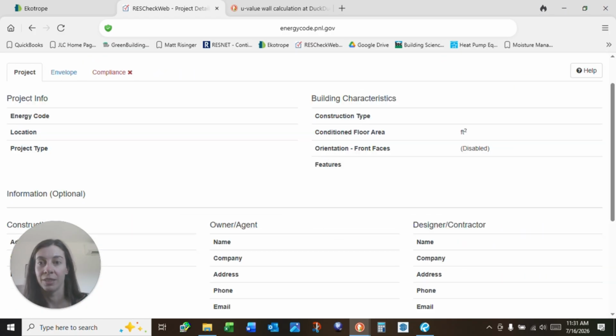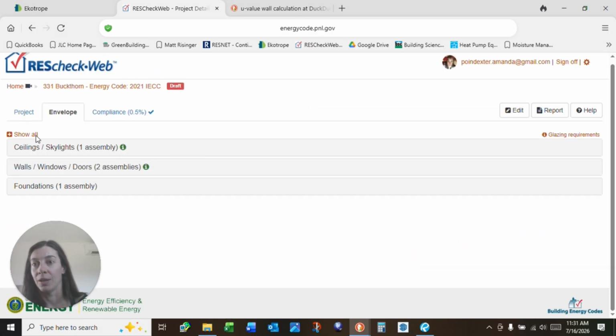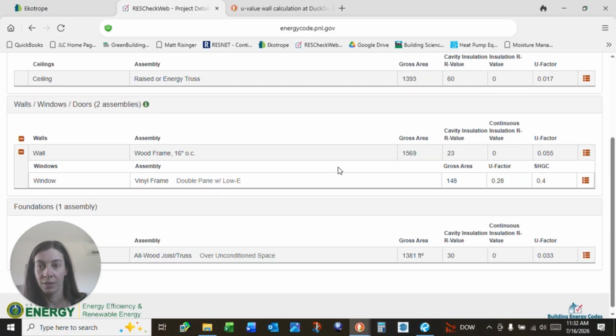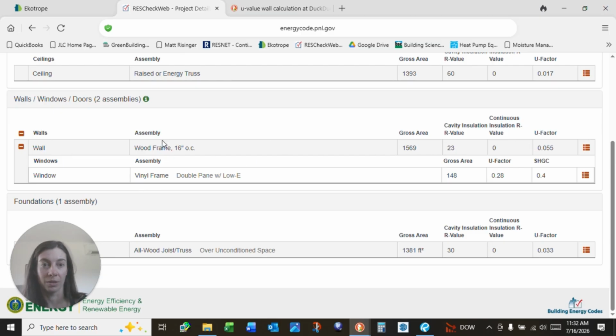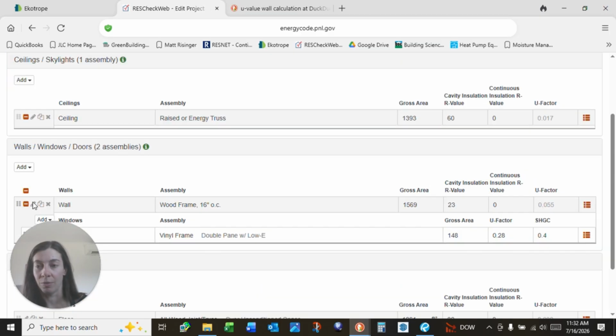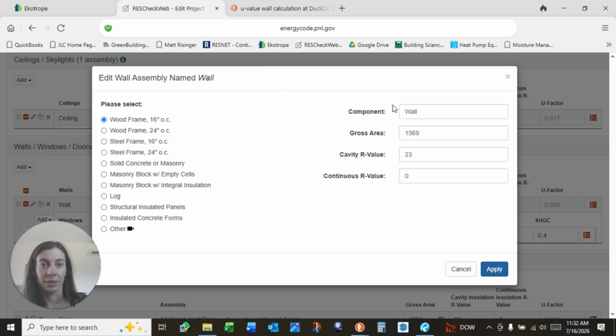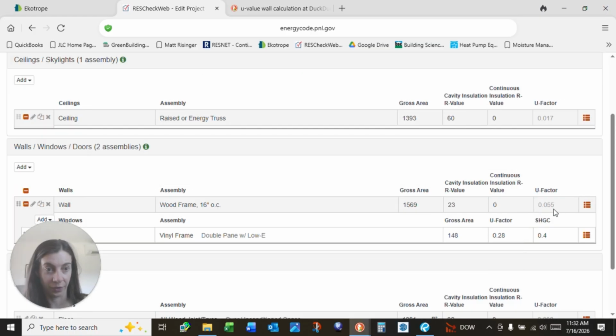If you're going in here, say you're going to show all, here it is. So you'll go into your walls, say I want to edit a wall. Wood frame, got your gross area, cavity, and continuous. So it'll kind of calculate the U value here. You can see that here, your U factor. So that does that internally. With the REScheck, you typically see, say someone wants to install better windows and not quite so much attic insulation. This is a good example of pretty simple trade-offs.